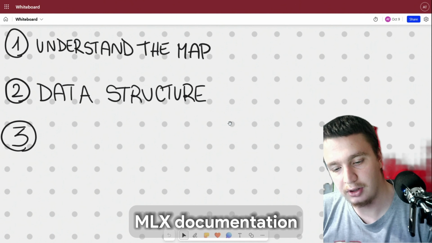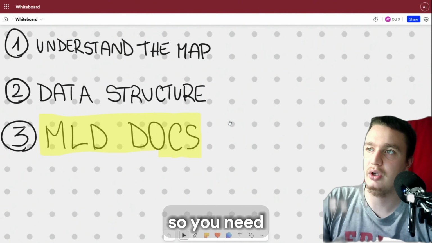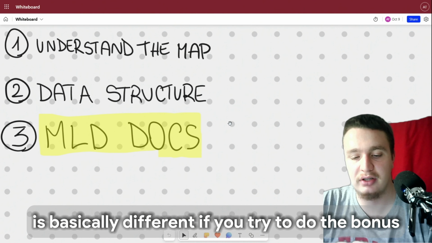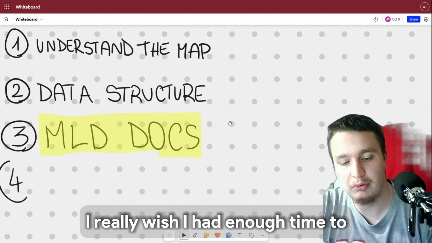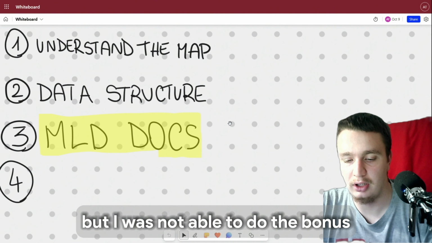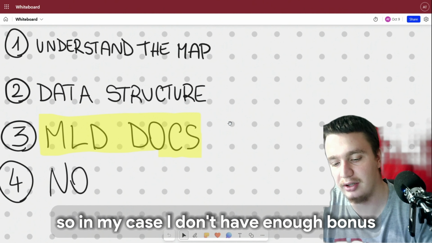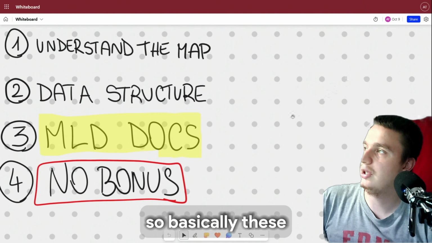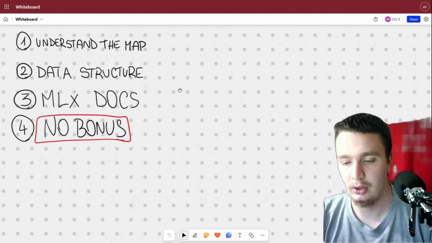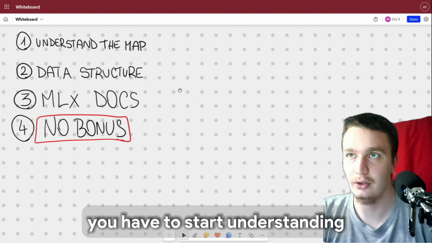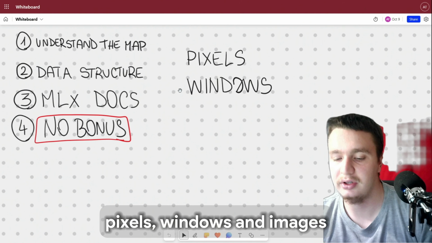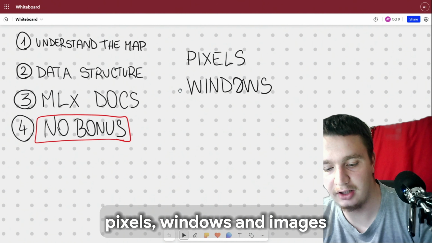So of course you need to read the MLX documentation, and it's basically different if you try to do the bonus. I really wish I had enough time to make the bonus, but I was not able to, so in my case I don't have the bonus. Basically, once you have all the coordinates of the points, you have to start understanding how to work with pixels, windows, and images.